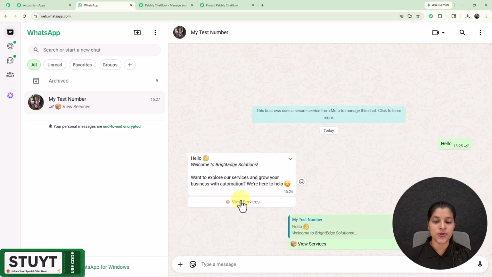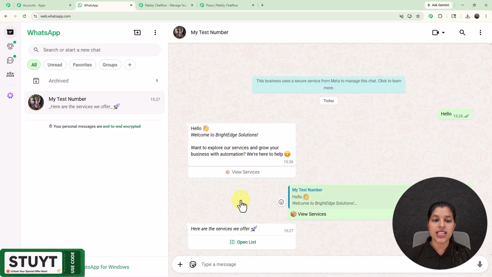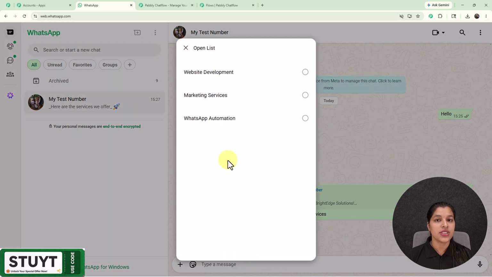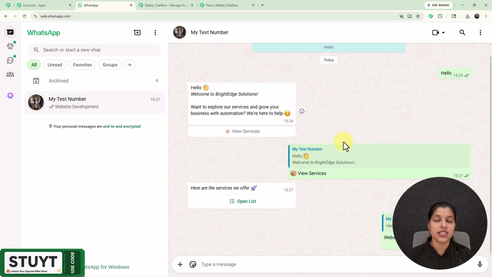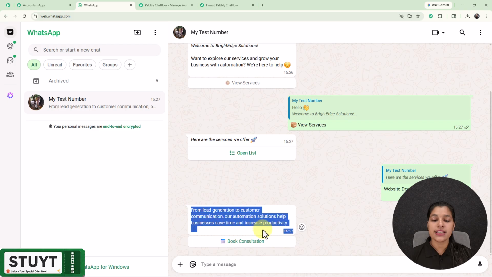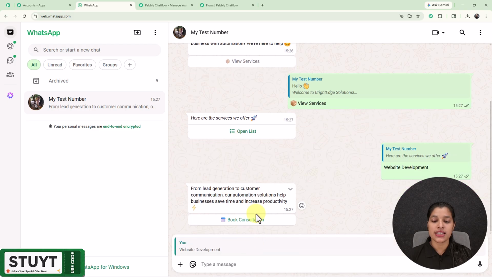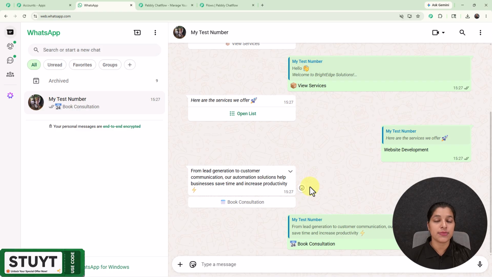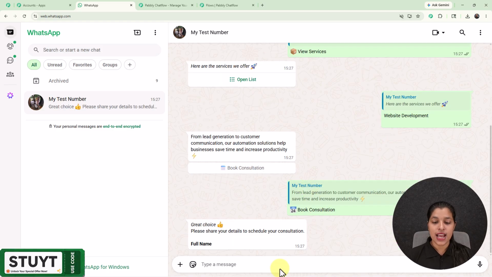So I'm going to select this button, and as I have selected it, I'm getting the list of the services provided by this business. Here I'm going to open this list and check out some of the services. Right here I'm getting this first service, that is website development. So I have selected it. And as I have selected this service, I'm getting a message with this button, that is book consultation. Here I'm going to select this button, and as I have selected it, I'm getting a message which is asking me to enter my full name.